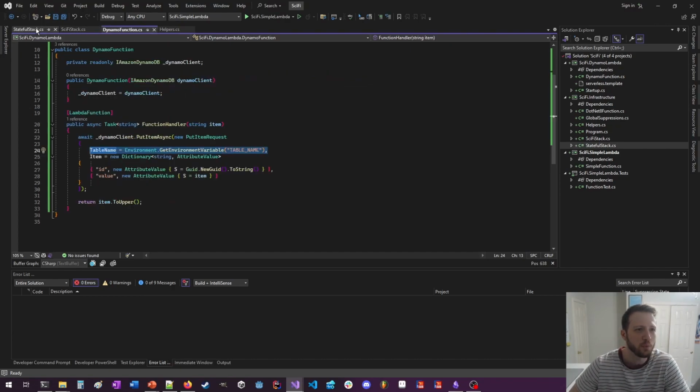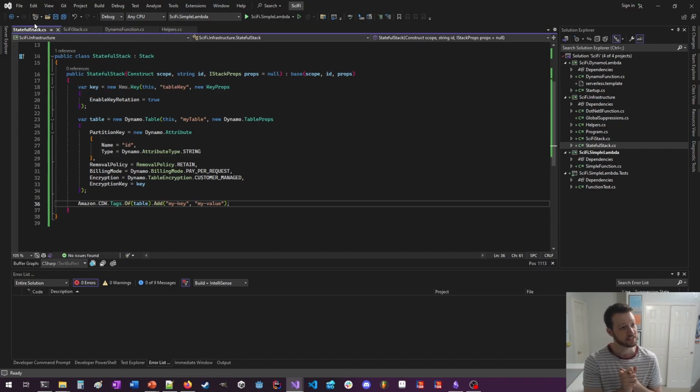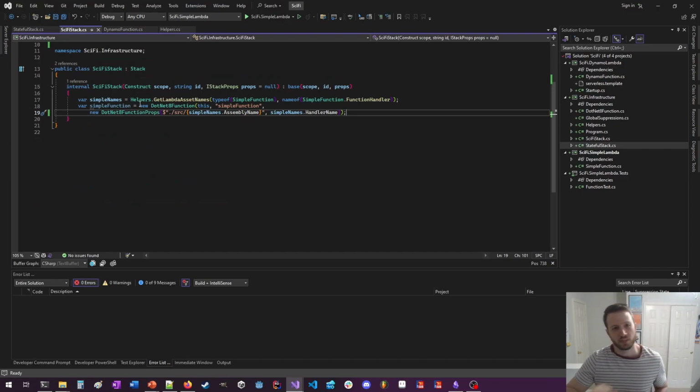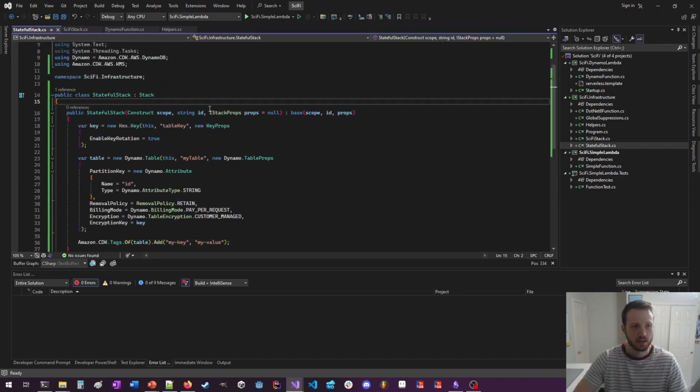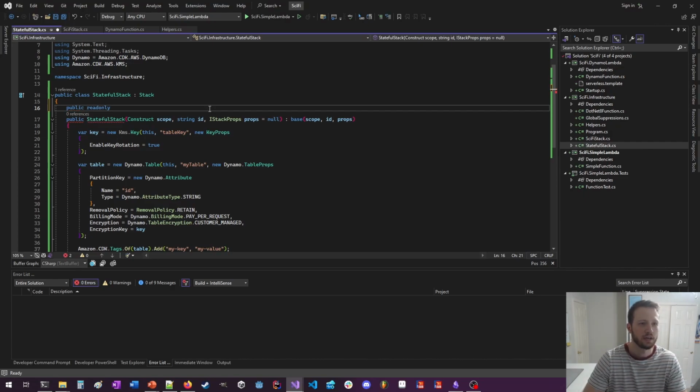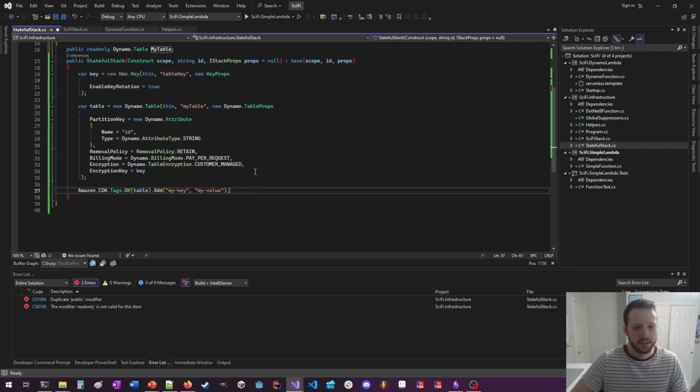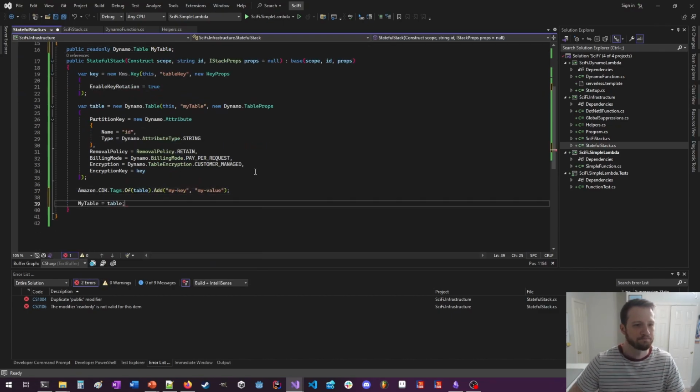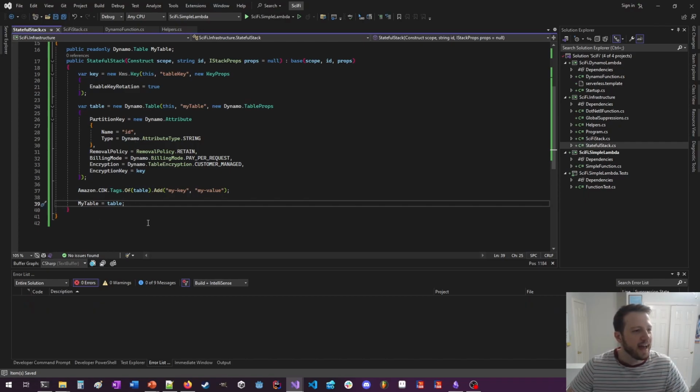There's two things going on. We want the Lambda to have access to the table name, and we need the Lambda to have the permissions to the table. So we need a reference to this table in this stack where our Lambda is. So the way we do that, let's go back to our stateful stack. I'll say public readonly Dynamo table. I'll call it MyTable. And then down here at the bottom, I'll say MyTable equals table. So we can get it out of here now.